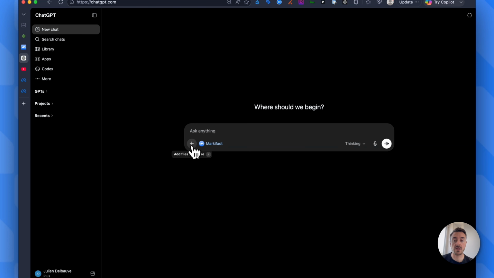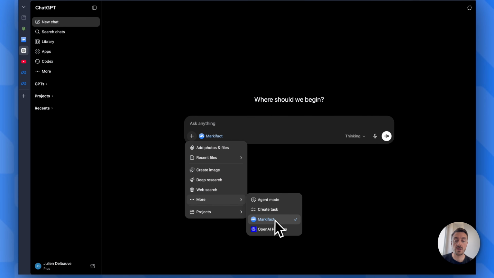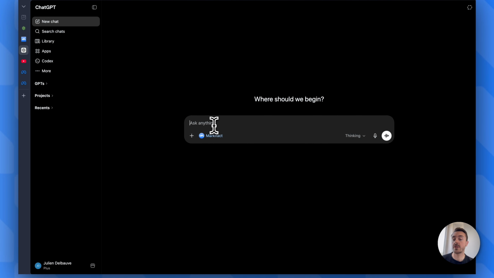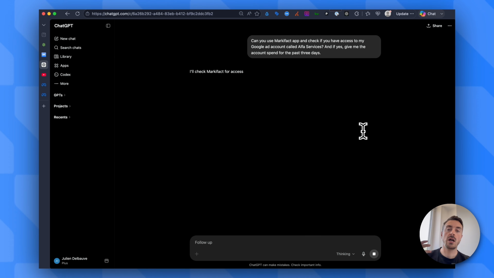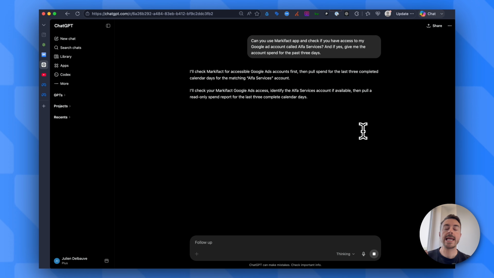You can see that Markifact app is selected right here. I can start chatting with my account. So let's do something very simple at the beginning. Can you use Markifact app and check if you have access to my Google Ad account alpha services? And if yes, give me the account spend for the past 3 days. There you go.